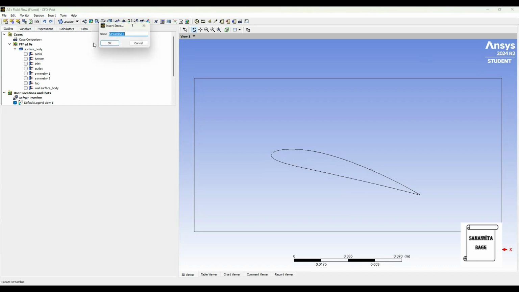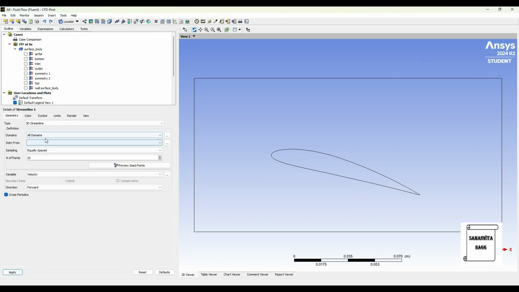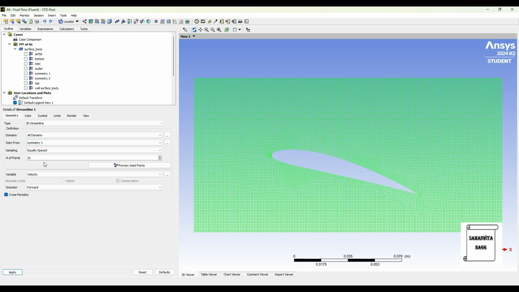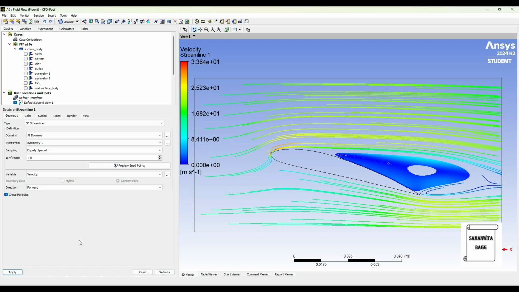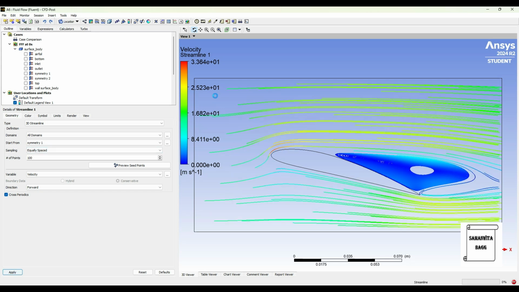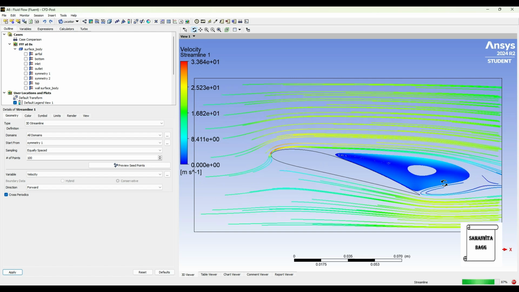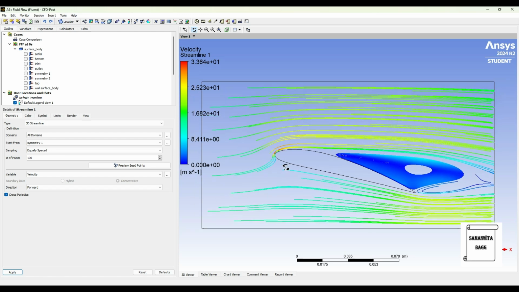We'll first click on streamline 1. Okay. Start from symmetry 1. Number of points here I give as 100 and apply. So you can see here, this is how the air flows over the aerofoil, and in this zone a bit of vortex creation can be seen. The maximum velocity here is 33.64 meters per second, which is in this zone, and here the velocity is 0.